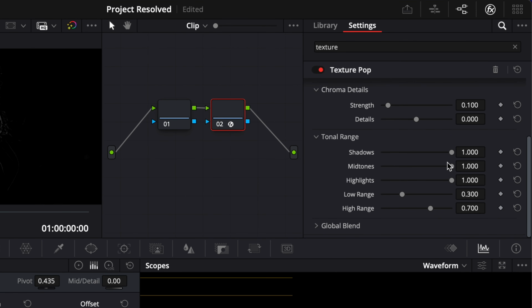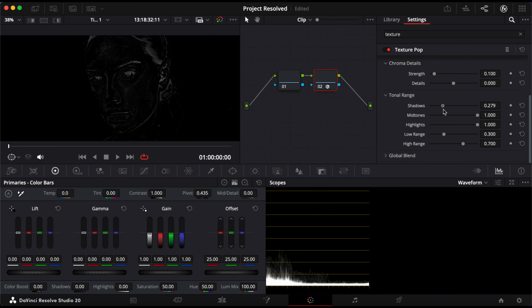Lower the shadow range to reduce texture pop in darker areas, and lower the midtone range to reduce it in the midtones. This allows you to focus the effect more on highlights if needed.